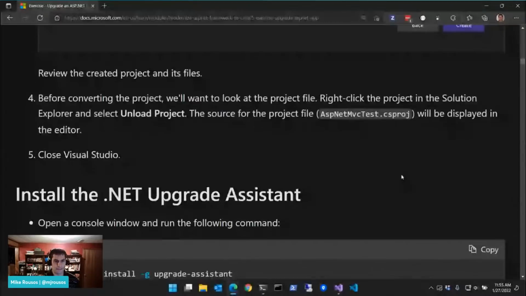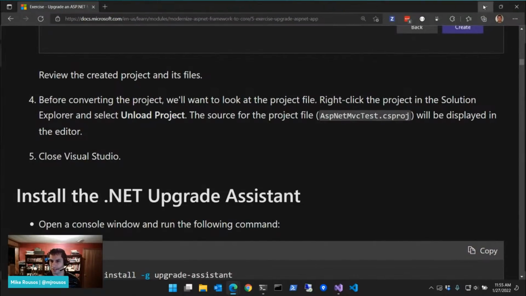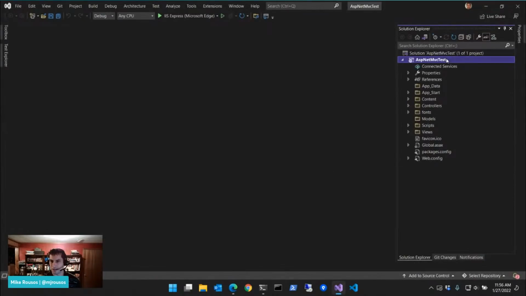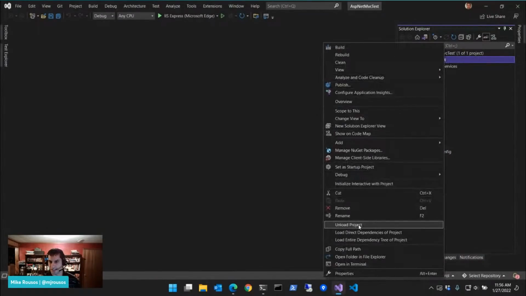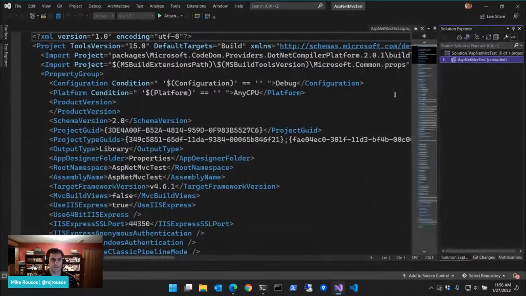Okay, so they recommend unloading the project to look at the source of the project. So let's go ahead and do that. And this says we can close Visual Studio. We don't actually have to close it. I'll just unload this project so we can see what the CS proj looks like initially, and we'll go from there. So you can see here's the project file that I'm starting with.